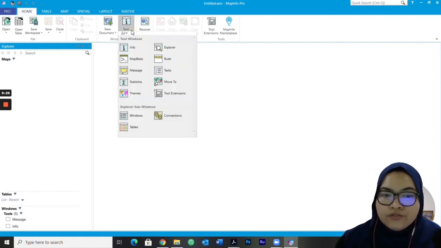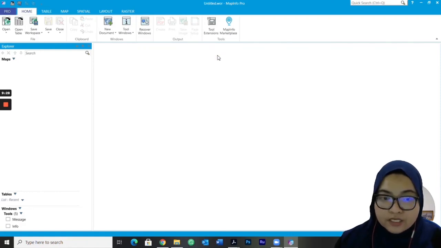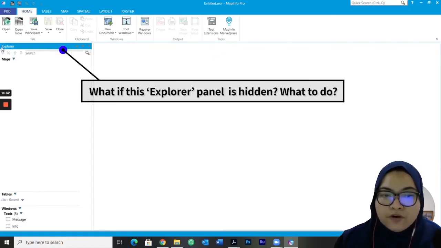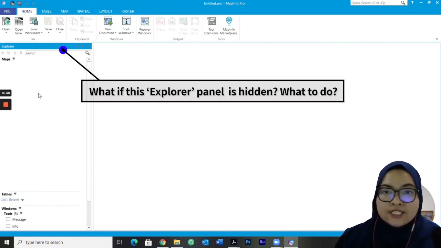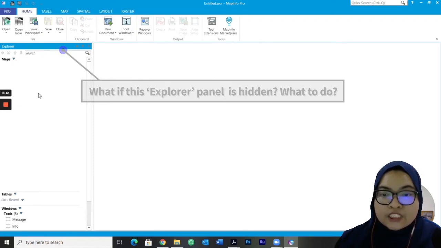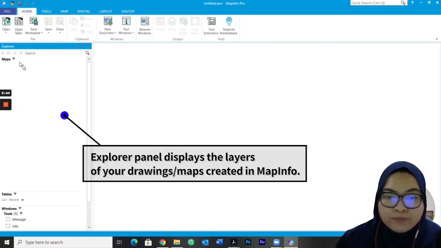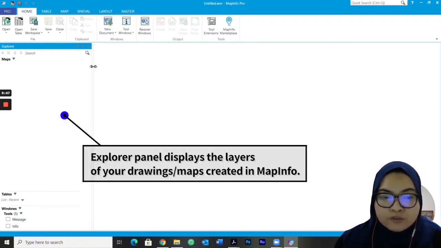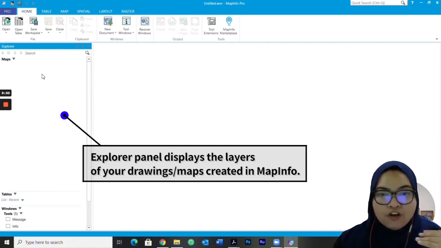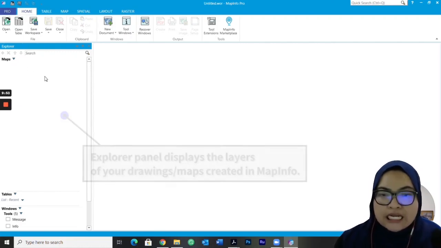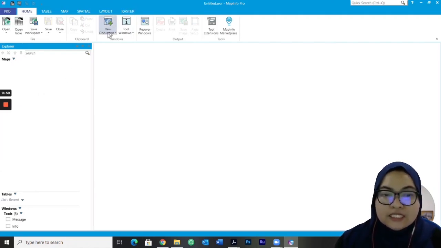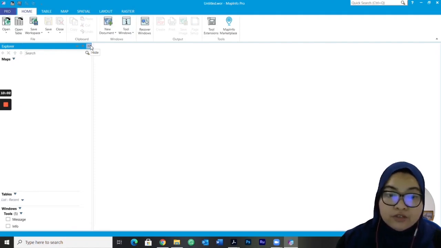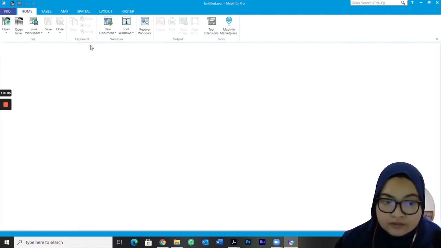I still remember when one of you asked me, what if this Explorer panel is missing. This Explorer panel is actually the panel bar that will show the layers of your maps. For example, if you open layers of maps over here, it will show, for example, a layer of circulation, a layer of vegetation, a layer of wildlife. It will appear here on the left. But what if this panel bar is missing, I mean hidden and whatnot?